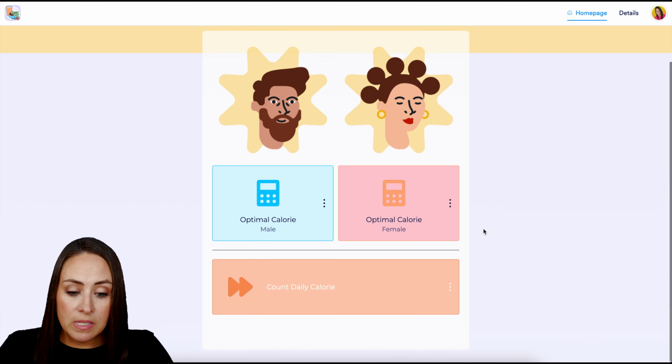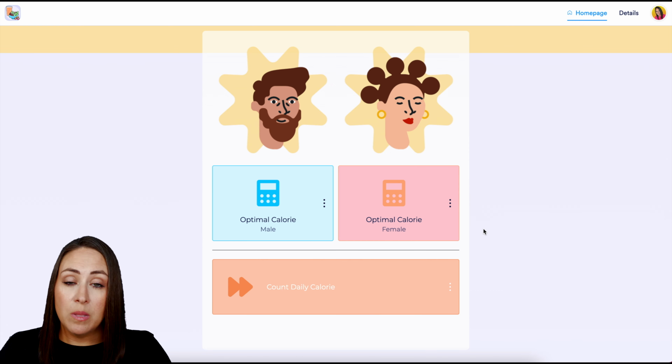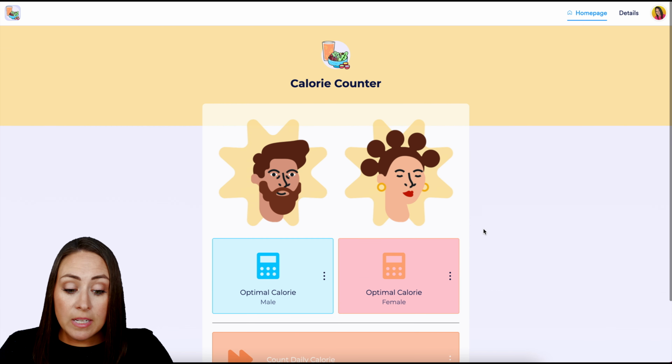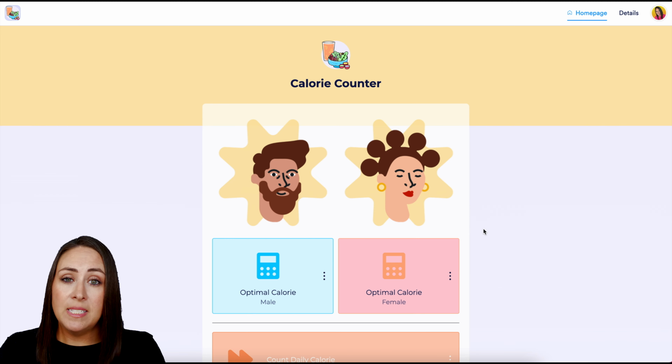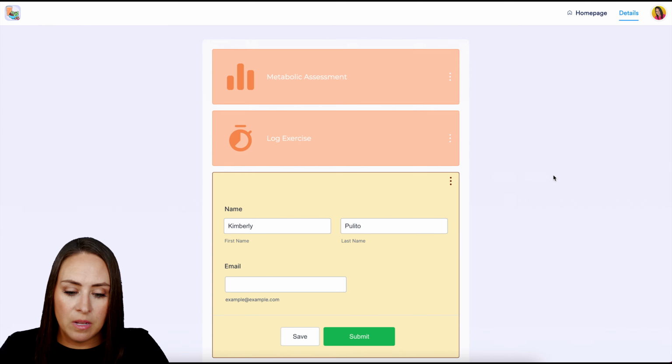Now, as we scroll, since we are in our app, I cannot scroll anymore. In build mode, we could see all of the pages at once. Within the app, you only see one page at a time. So if you'd like to navigate to another page on a desktop, all the pages are in the top right-hand corner right up here. So we have our home page, and then we have our details.